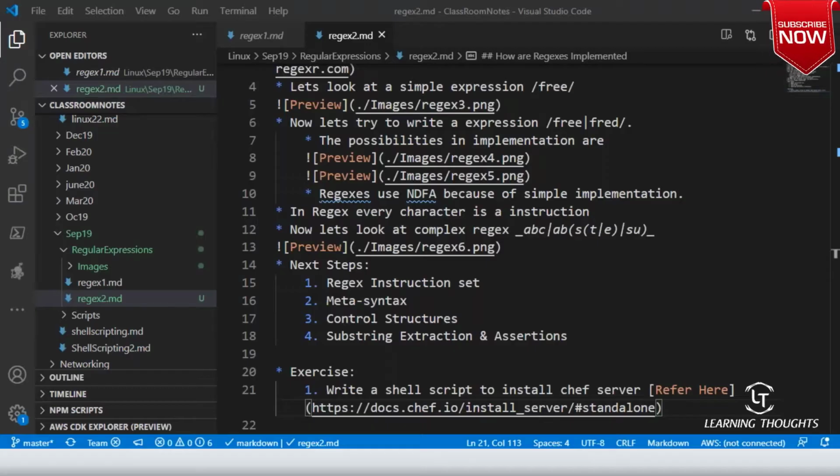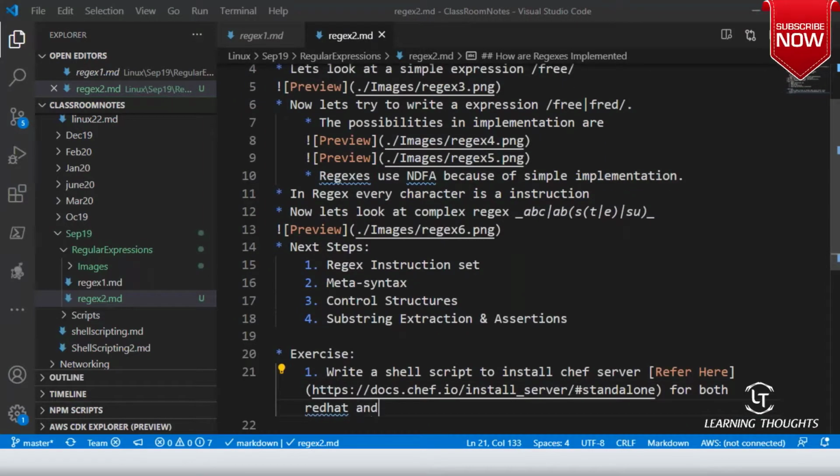Am I clear on this stuff? For both Red Hat and Ubuntu instances. Will you be able to write it? And use functions. Use functions. Right. Try it out. There is nothing wrong.